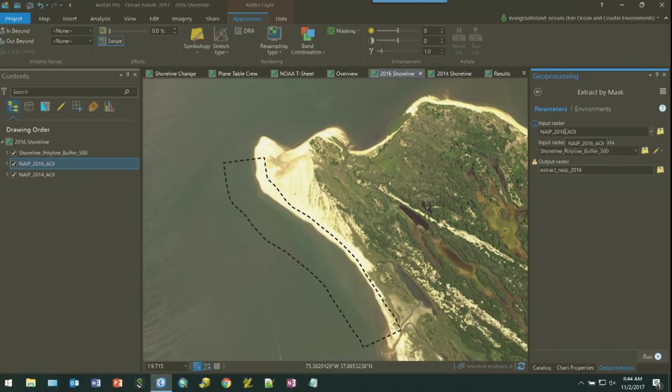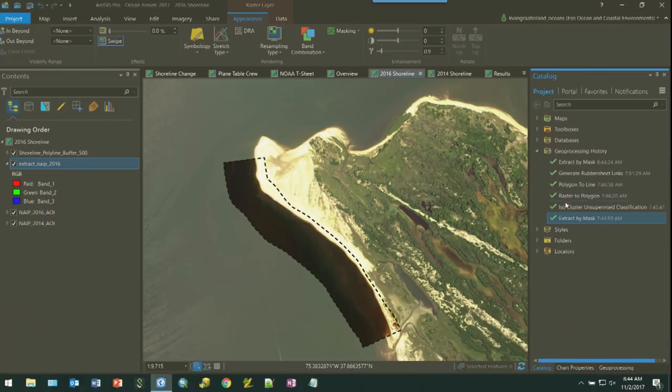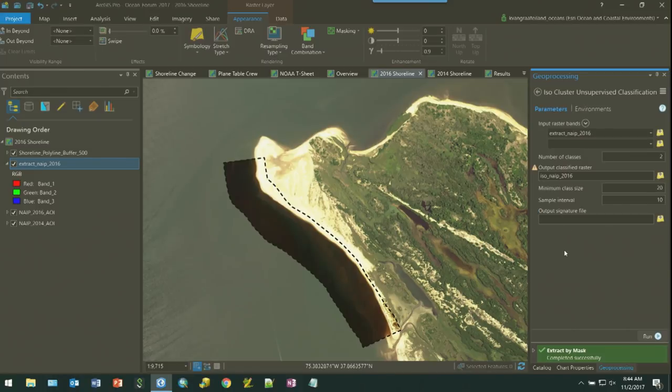So here I have my input raster set as that NAIP 2016 imagery, and I have my output raster set there. And I have the results coming into the display here. Next, we're going to perform image classification using the ISO Cluster unsupervised classification geoprocessing tool. We're going to ask for two classes, hoping to delineate both land and water separately.